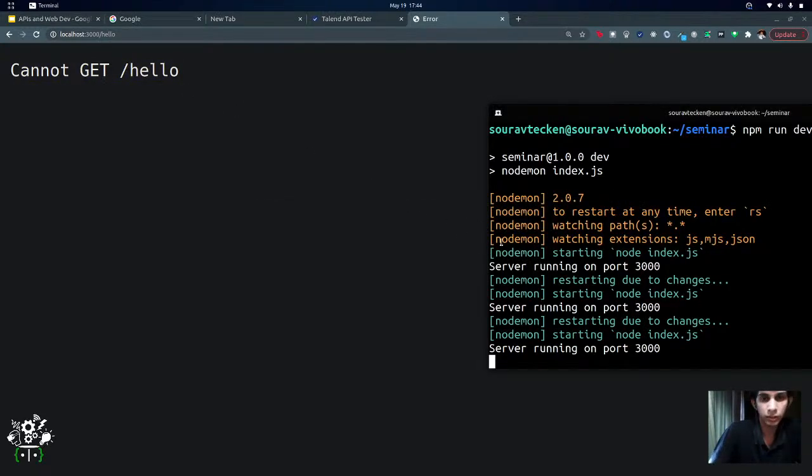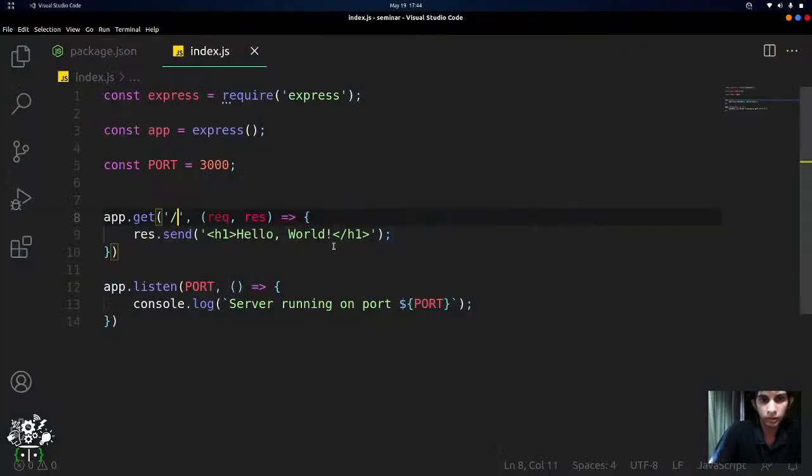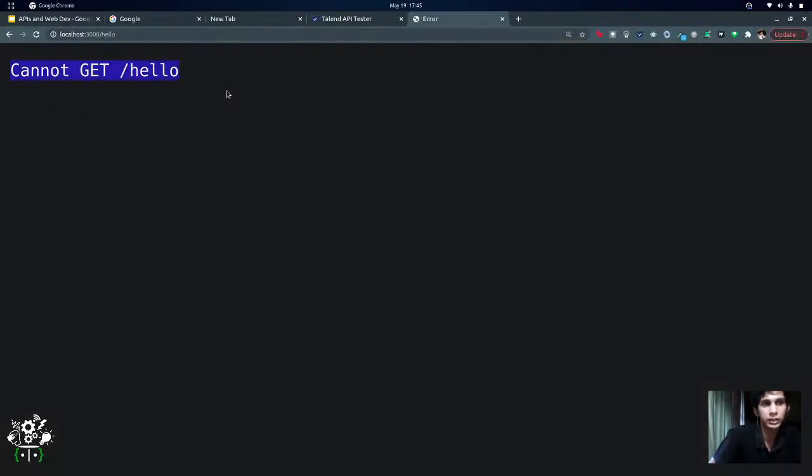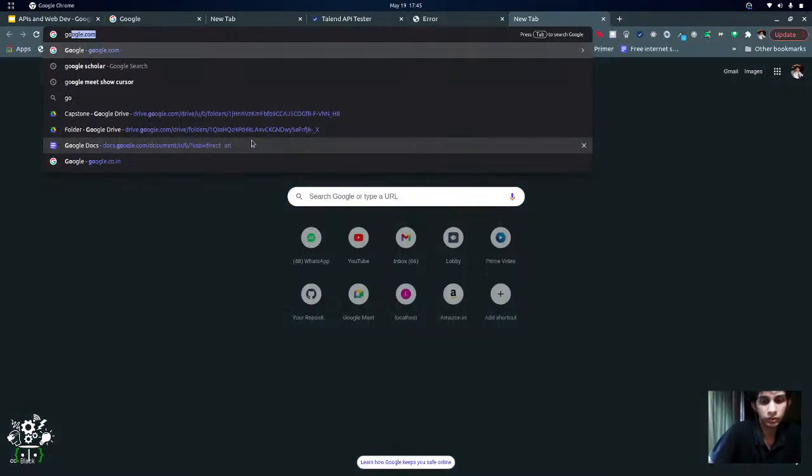That's because my Express server restarted, and it knows that there exists no route for /hello. So there was no get request defined for /hello, so it sent back a response that says cannot get hello. This is basically a 404 response. I'll show you a 404 response in google.com.